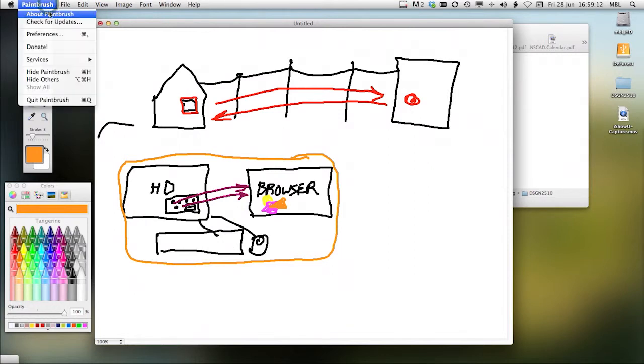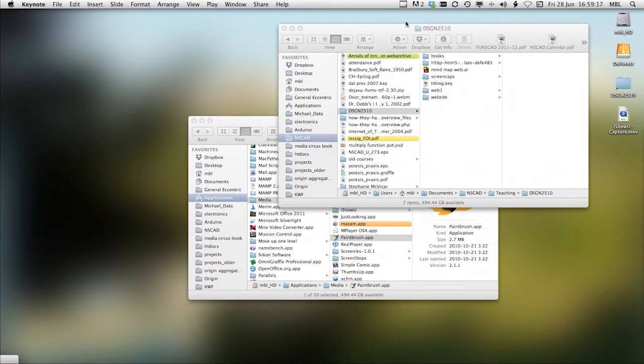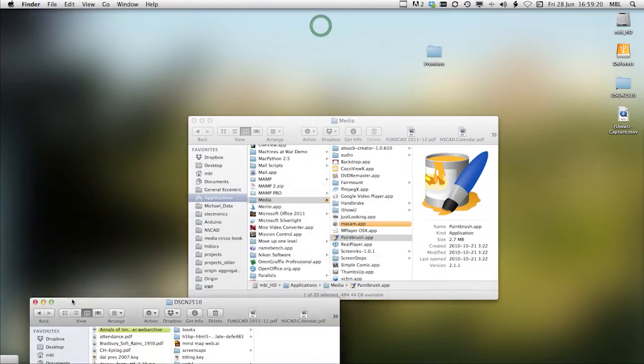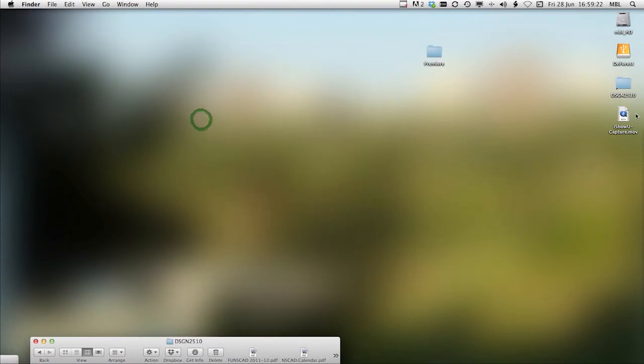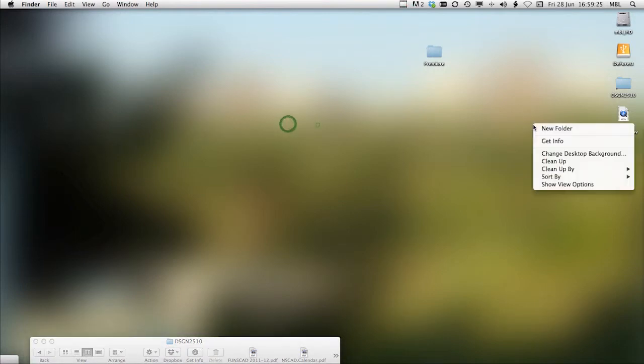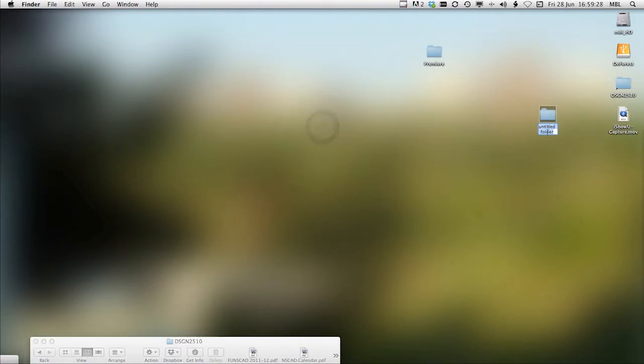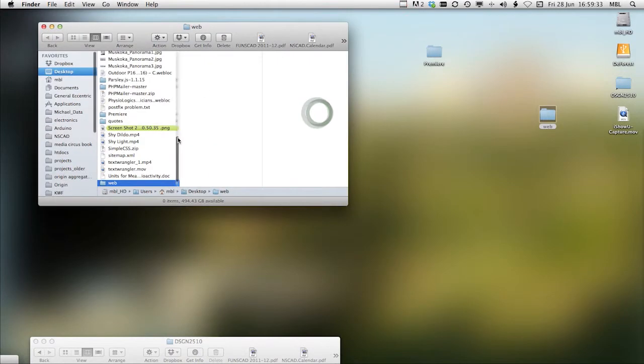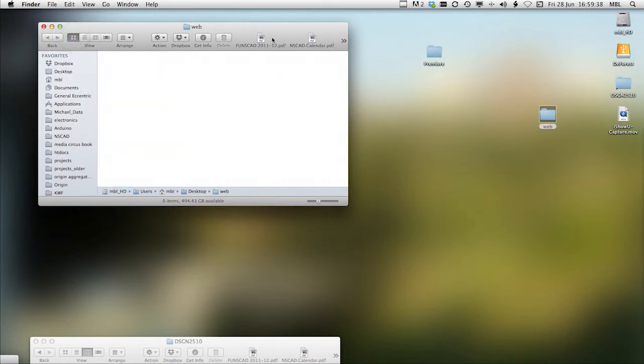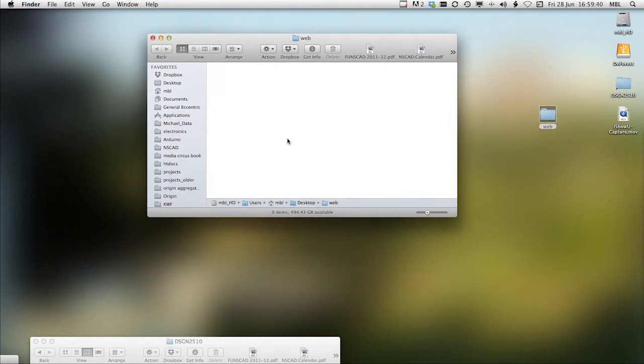So let's see how that works. I'm going to create a new folder, and I'll call it Web. And let's look at it in icons. Right now there's nothing in this folder. I'm going to create another folder inside here. I'm going to call it CSS, and there are no items in that.